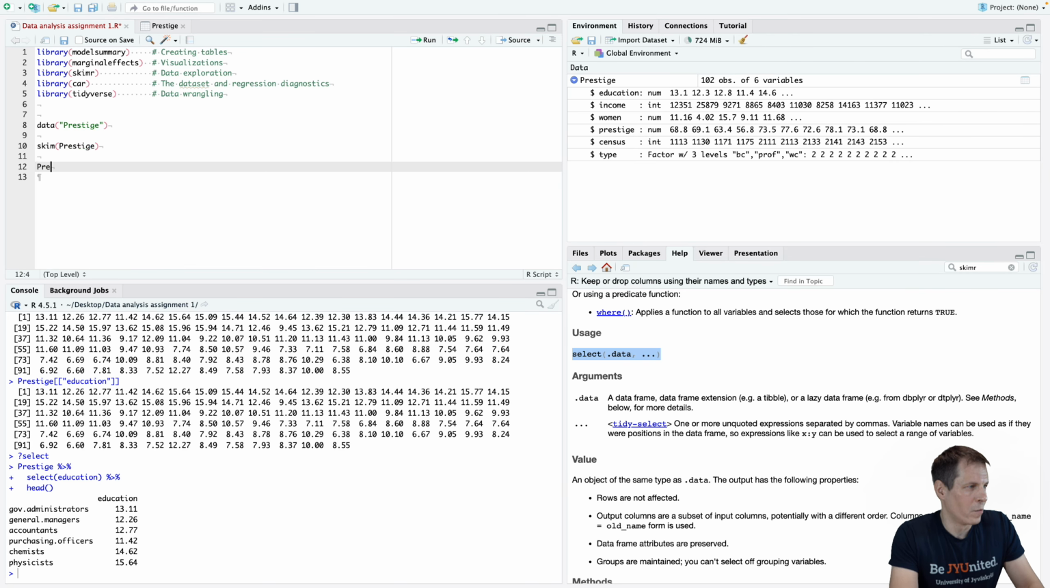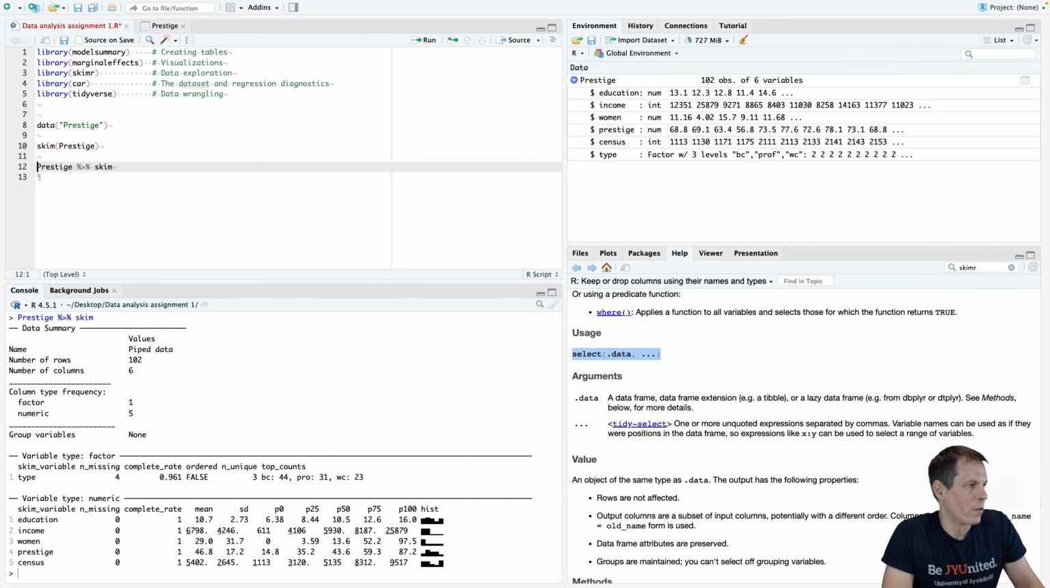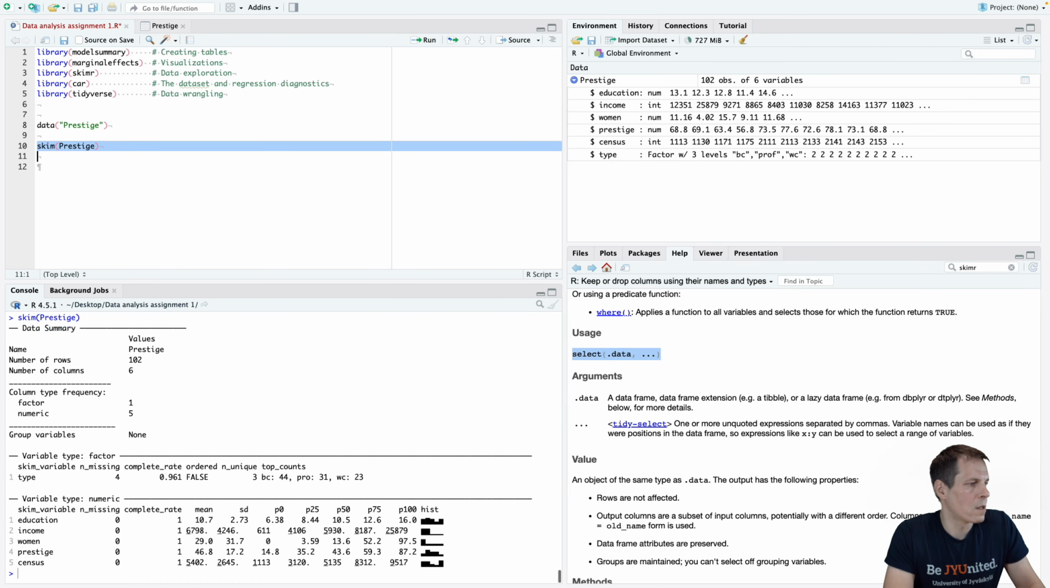Or we could do it with pipe, but that would be a fairly unusual way of doing it. So we just skim the prestige data, and this gives us a descriptive statistic.